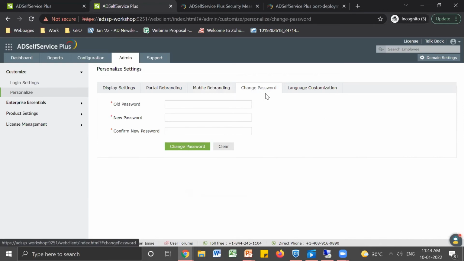The change password option that's available right here is for the administrative password change. By default, the password is ADMIN, but you will be able to customize your administrative password as well. And I highly recommend it.